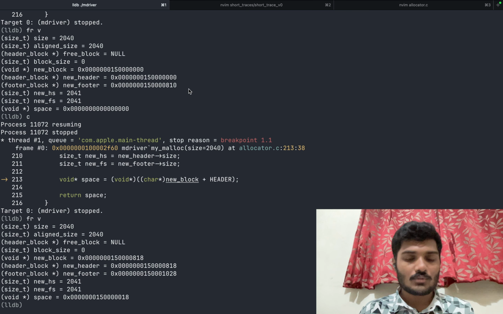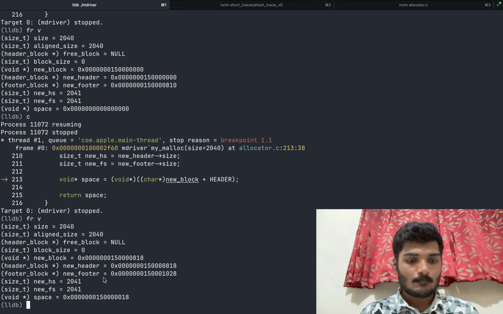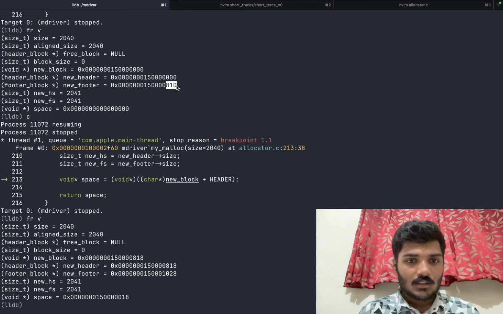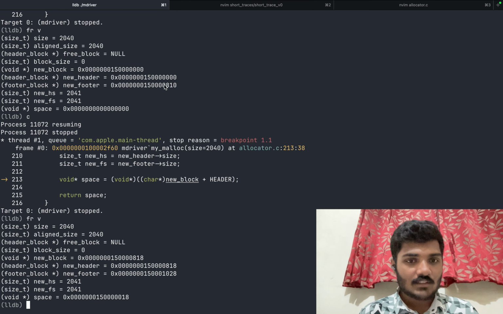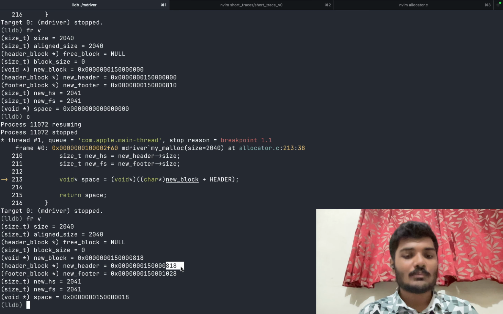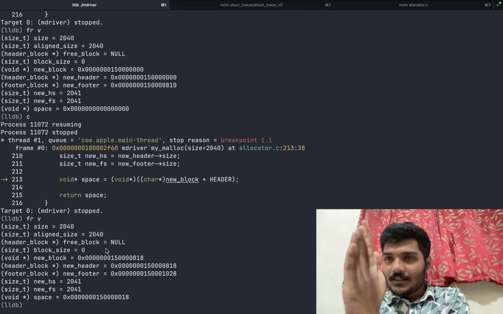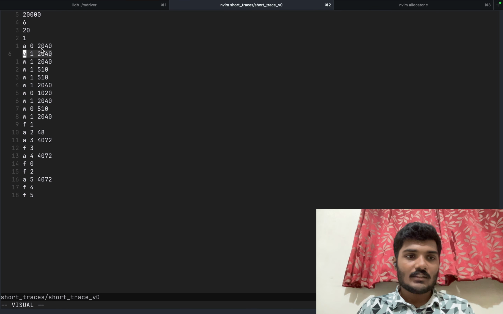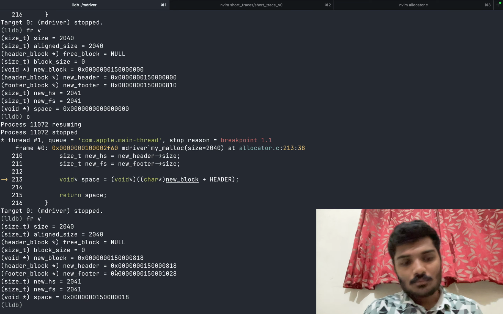So I will go to the footer. You can also see the footer difference. The new footer starts at 810, but it is of 8 bytes. So this block ends at 818 and this block starts at 818. See, so our logic is working. One block is allocated over here, and right adjacent to it, this block is allocated, which is another 2040. So yeah, 2041, that's fine too.